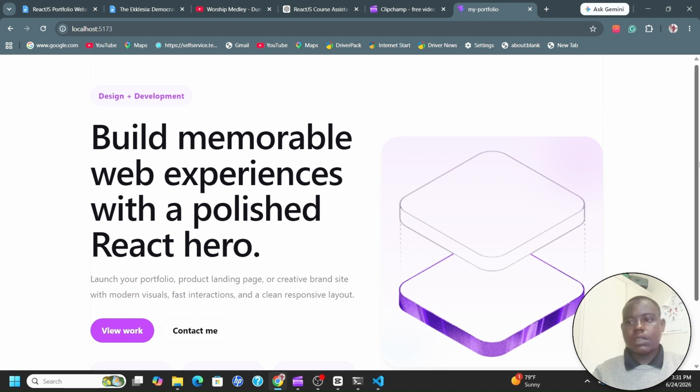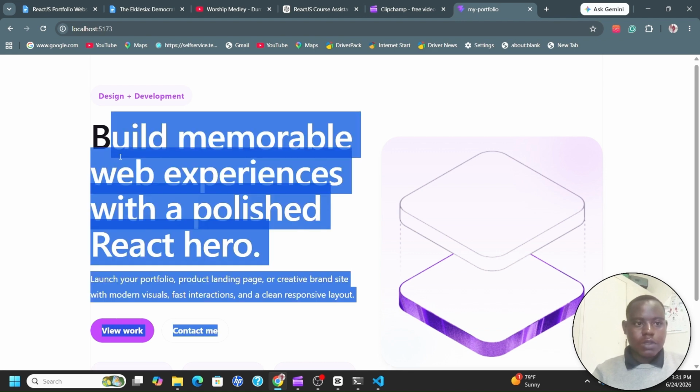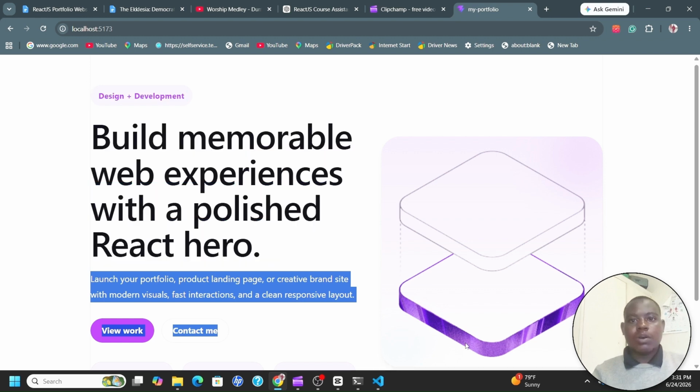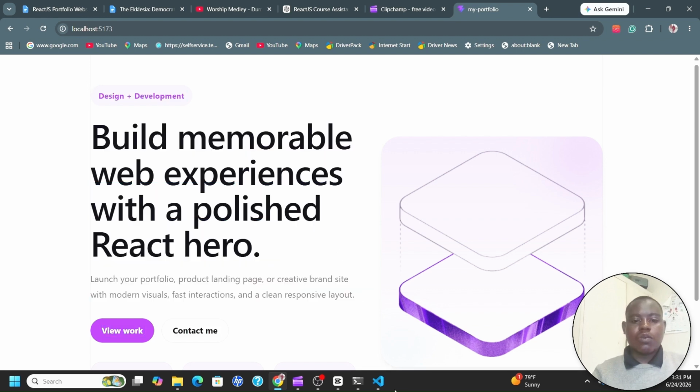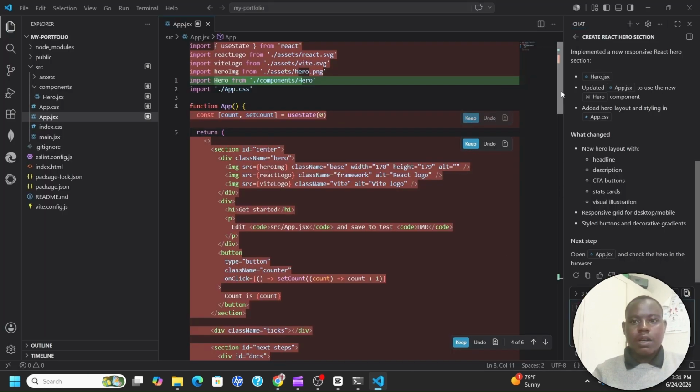Oh wow, it has developed. This is what has been developed. Design plus development, build memorable web experience. Oh wow. So if you are not satisfied with this, you can go and change the code and put what you want rather than starting from scratch. So as for me, I'm impressed.